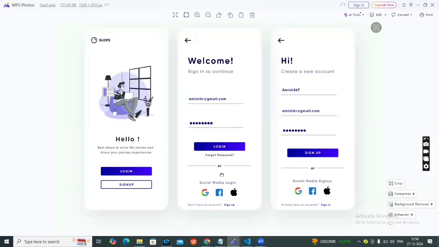And this is the second screen. For sign up, when the user clicks on this sign up link, another screen would appear. In this screen, the username will be given, the user email ID, and the password needs to be given, and sign up.